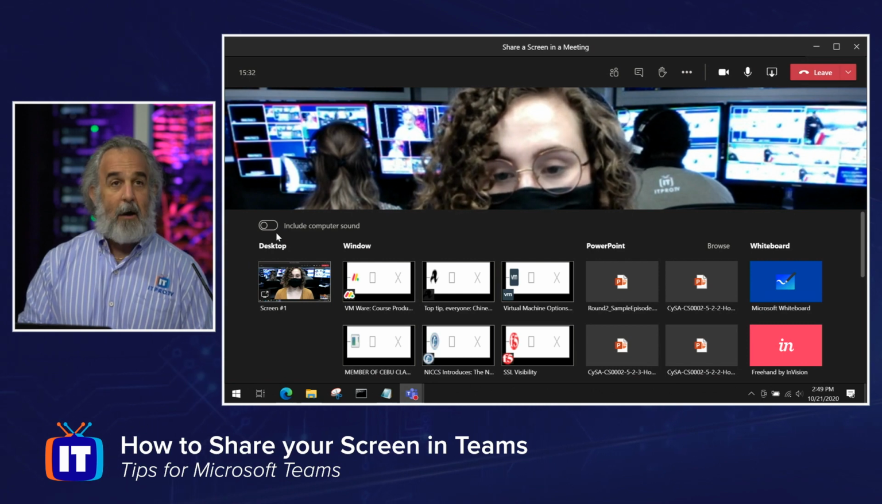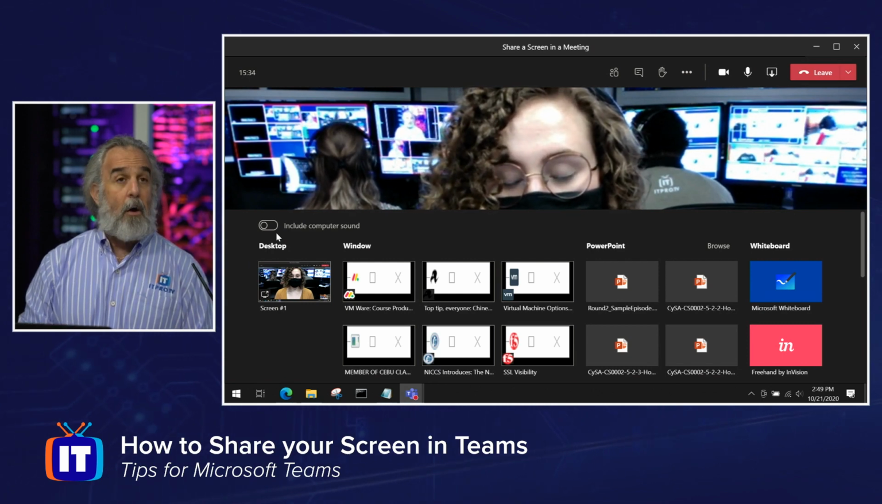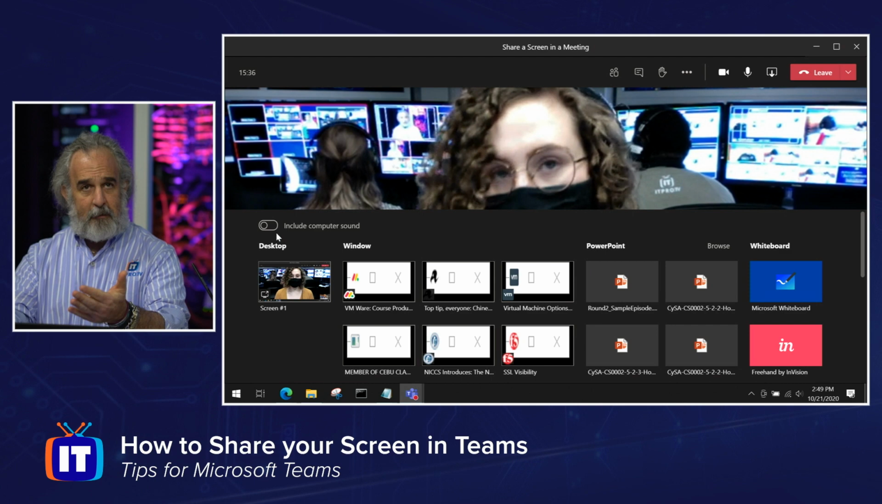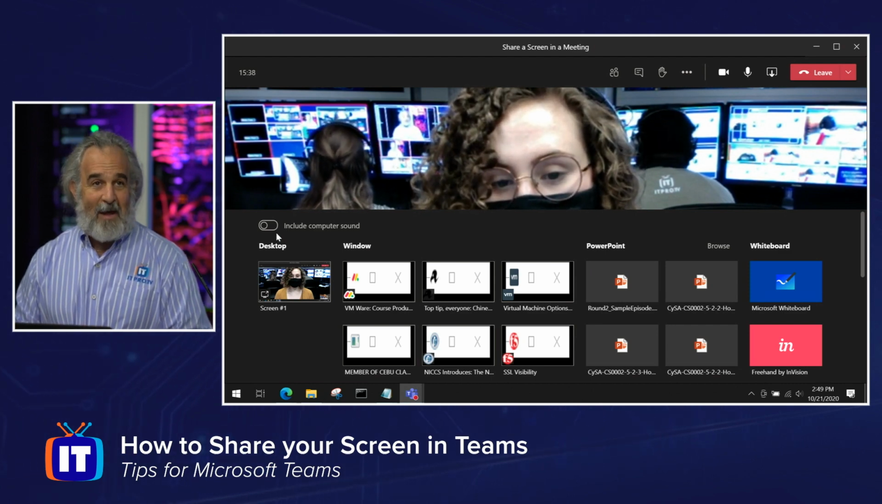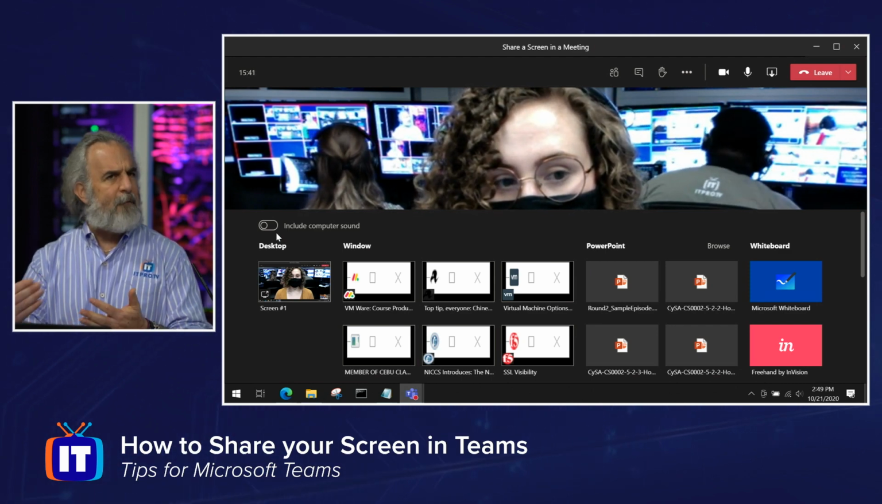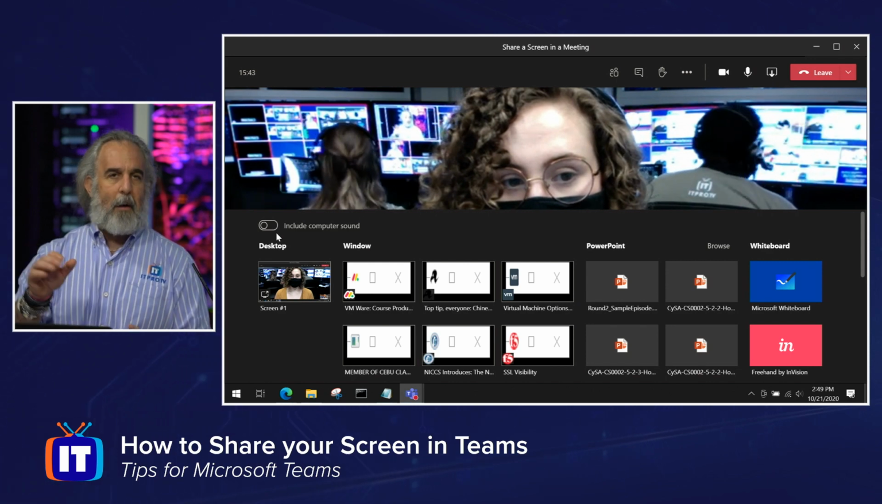The other thing I wanted to point out is that I can include computer sound with my share, allowing participants to hear as well as see what's going on my machine. If I'm playing a video or something like that on my desktop, I want to be able to provide that.